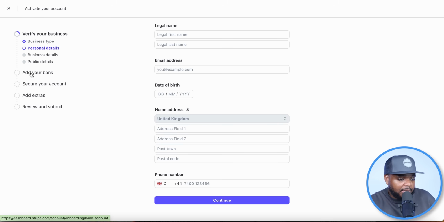You can see everything on the left hand side over here. You're going to have to add your bank account for you to receive payments. You're going to have to go through your business details. Don't worry, you don't need a registered business. You can be a sole trader or some sort of individual person. So that's something that you need to be aware of as well.